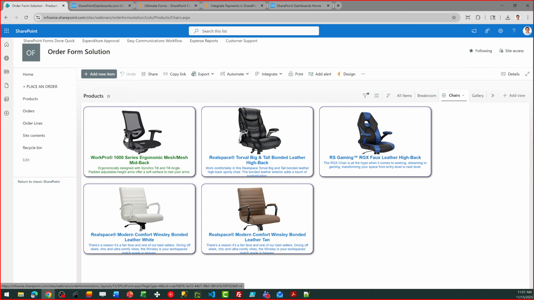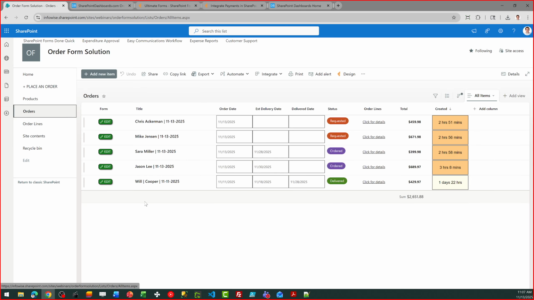There's two other lists that are part of our main solution, and that is orders and order lines. Naturally, when you're entering an order, you may want to order multiple items. And in this case, we want to have a repeating table. You're going to see exactly how that works. So this is how users can enter orders in from our public website. I'm going to go ahead and do that in just a moment.